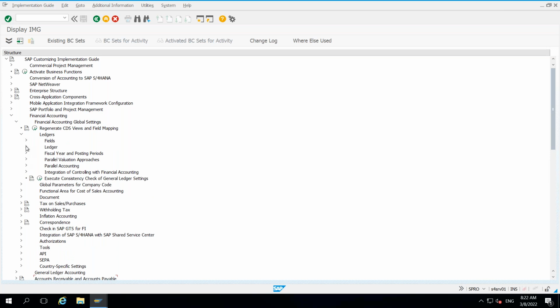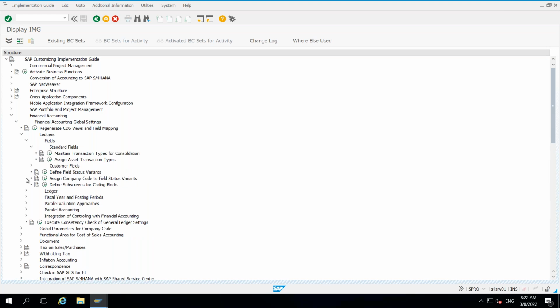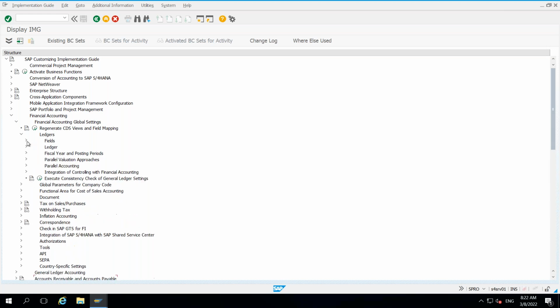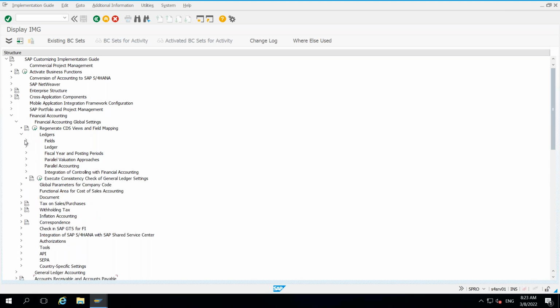No. Customizing request, workbench request. One is CR, one is TR, both are the same. Okay, it's okay, it happens. Don't worry. We need some fun like this.